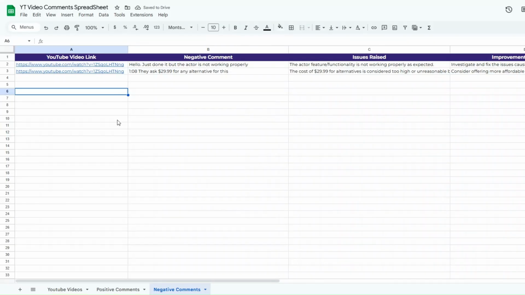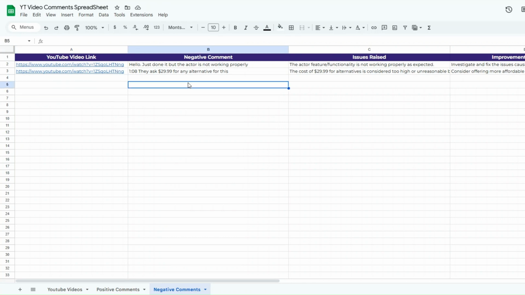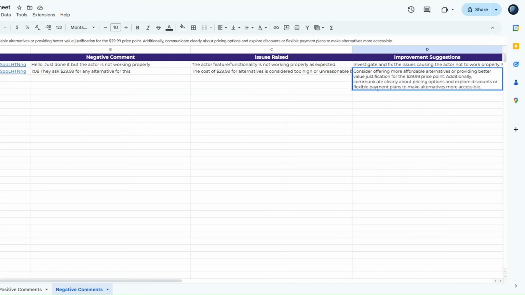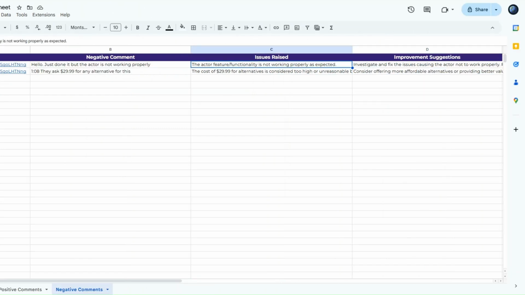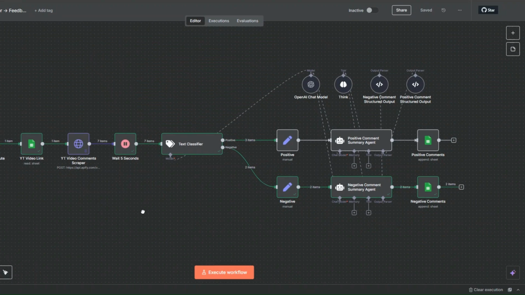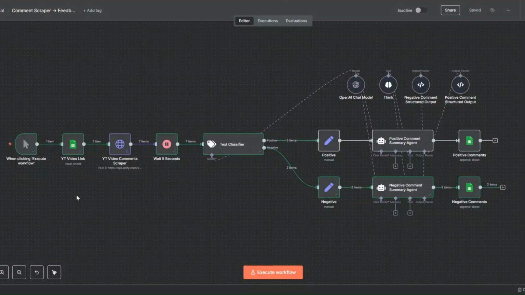Over here, when I open our negative comment sheet, you can see we added our results over here. We added the YouTube video link, the negative comments, the issues raised over here, and the improvement suggestions over here using our workflow over here. So our workflow works perfectly. Since our workflow works perfectly, we can try testing it so we can see how our workflow works.